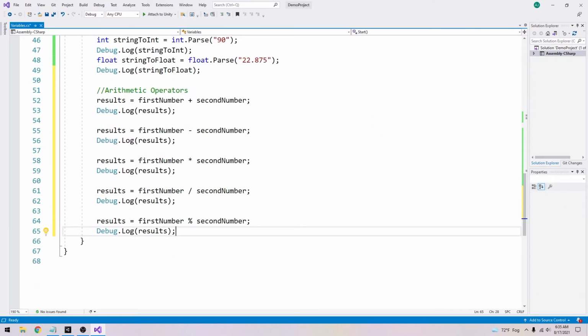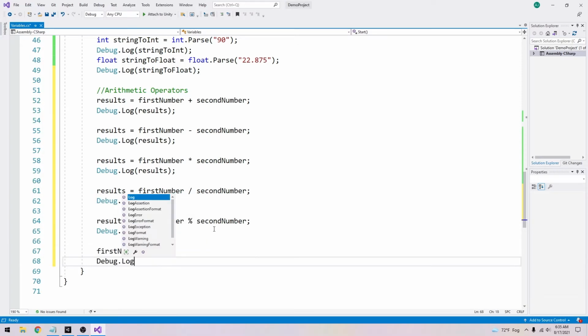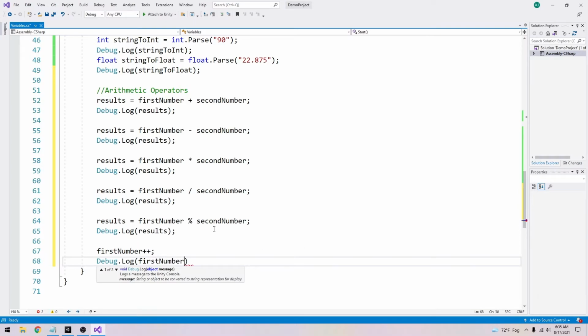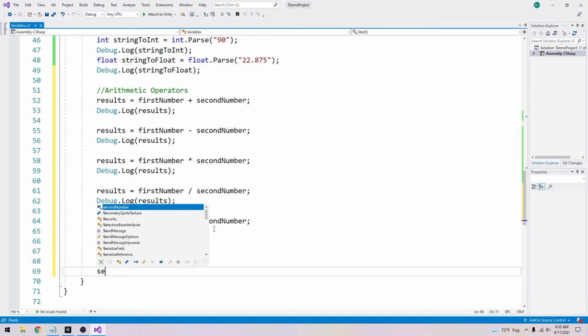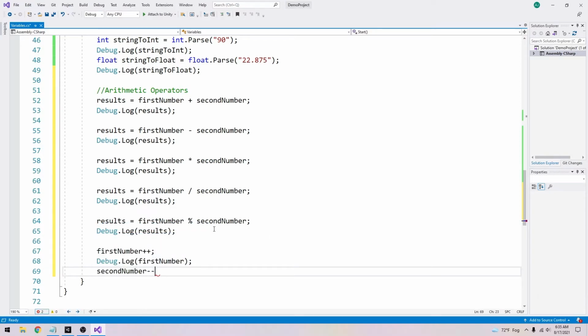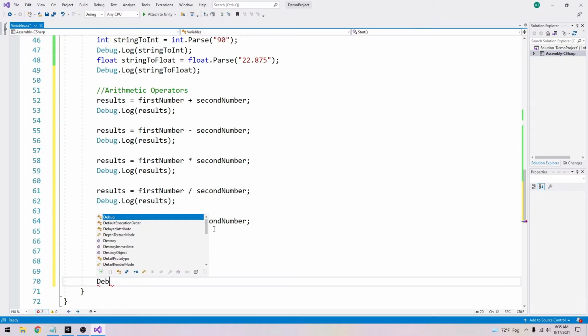Let's do some of the shortcut ones that are super handy, just for practice. We're going to do first number plus plus. Remember that adds 1 to the current value of first number. And we'll print that out. Debug.log first number. We'll do second number minus minus, and then print that out.